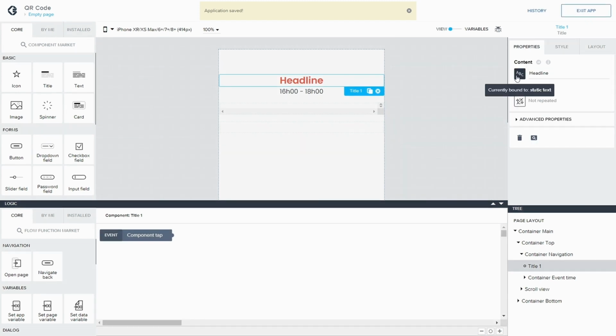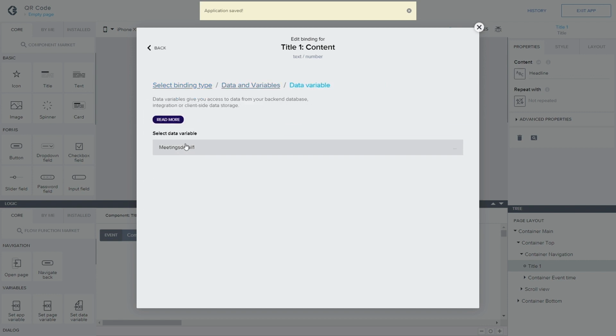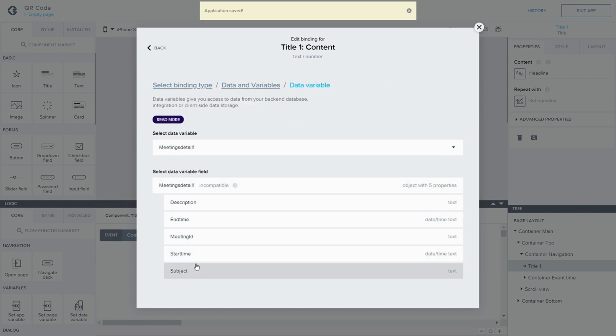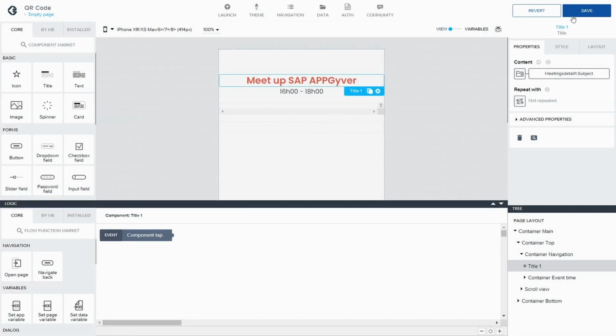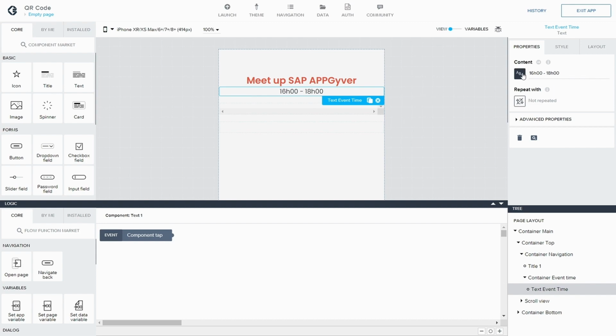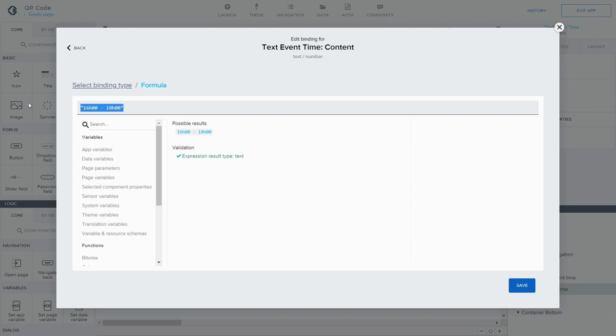So the headline, let's take that data variable, meeting details, and that is the subject. So that's the subject. And now I would like to format the time. In that one, again, we're going to make a formula this time. This one is a bit longer, so stay with me. I'll also probably put this one in the description.